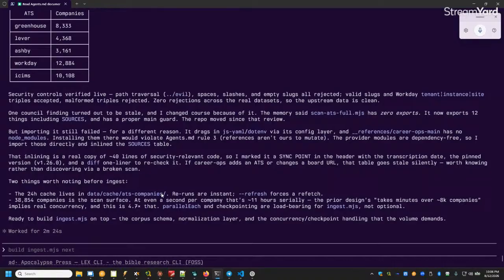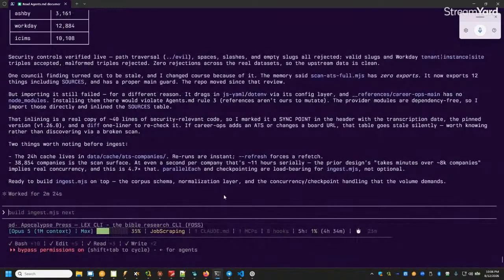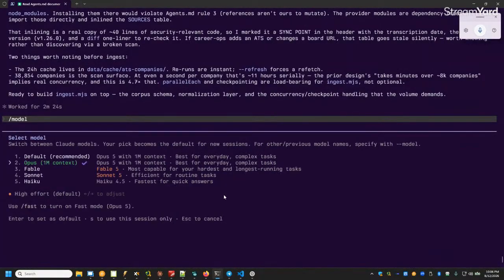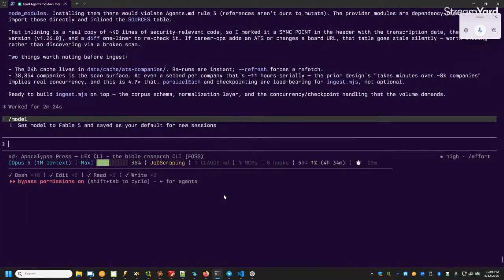Want me to build the ingest? Let's switch this to Fable. It may have an issue and downgrade us back to Opus 5. We'll see. If it doesn't pass Fable 5, it wasn't going to pass Opus 5.0, because they have the same security thing. But it's okay, because we did this with Opus 4.7 and they would downgrade us back to Opus 4.8, which is fine. We'll see.